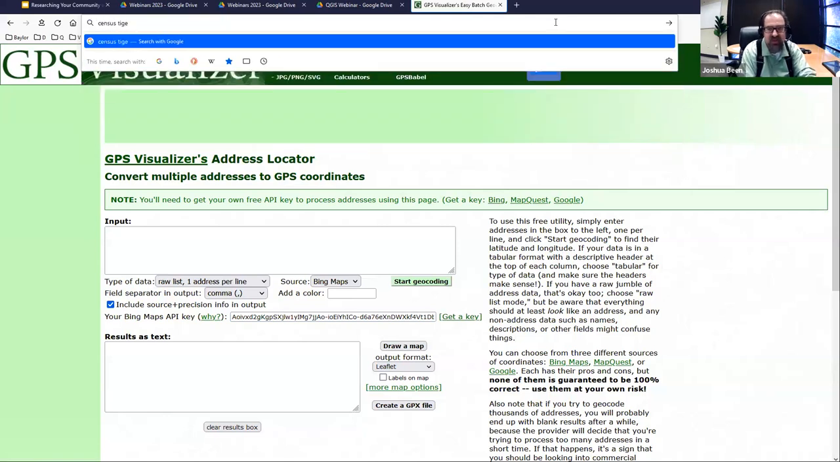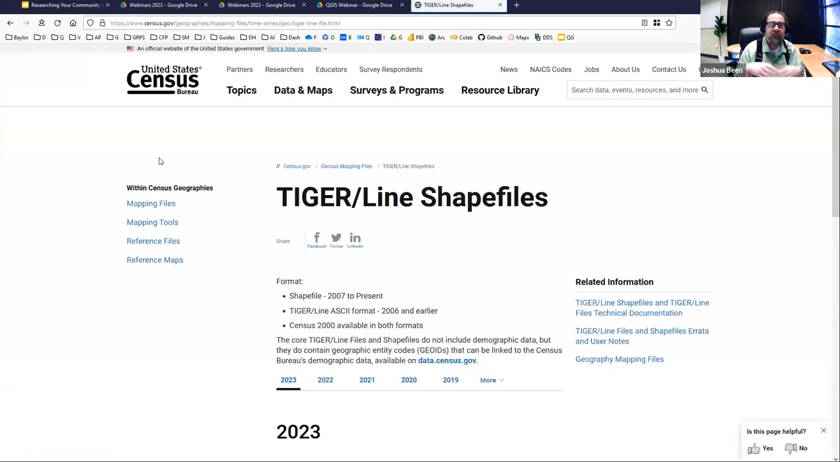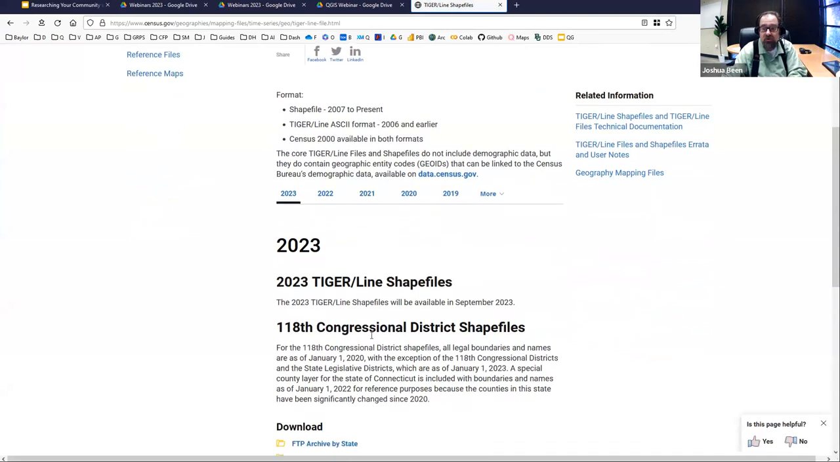If you go to the Census TIGER, and you see that it's a census.gov URL. The TIGER files are provided by the census to serve as the base map for the United States. So you'll find things like railway lines, roads, cities, places, congressional districts, zip codes, voter tabulation districts. So all will be here.